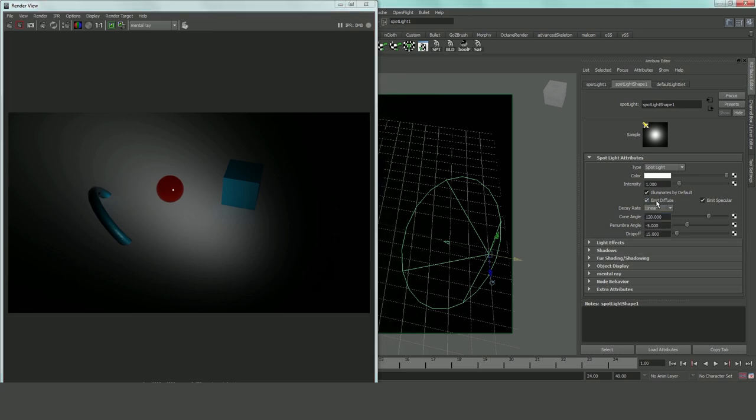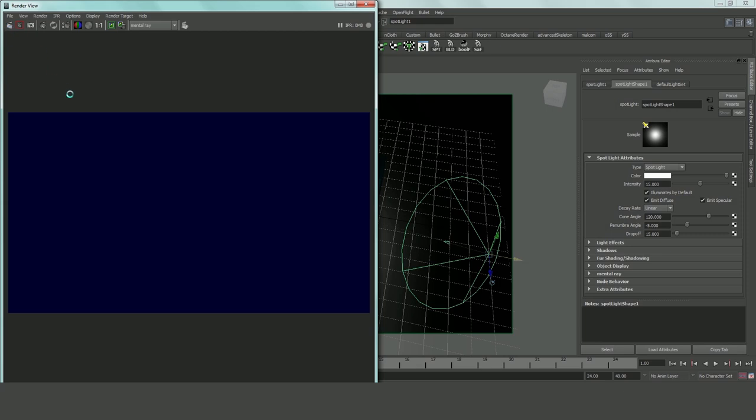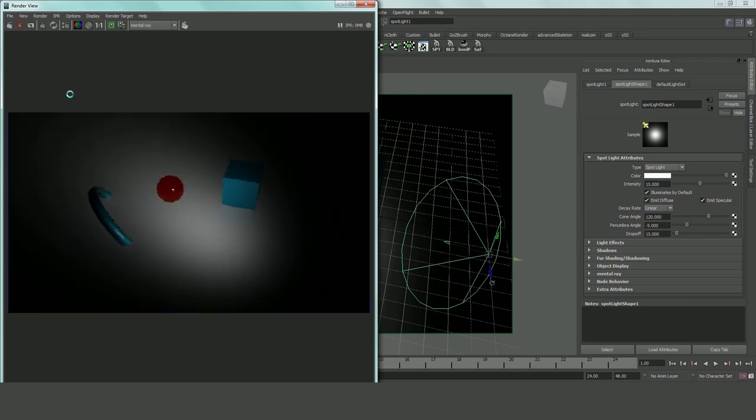I'm going to turn on linear decay because I want a little bit of decay, and I'm going to turn my intensity up to 15. And what that's going to do is just give me a base light that I like. I think you can see that the results are almost exactly the same as the previous render, but it's just going to be a little bit nicer, a little more realistic, and I'm going to go ahead and add some shadows onto that.